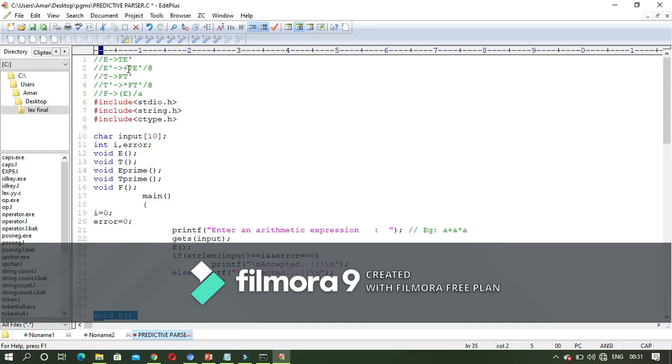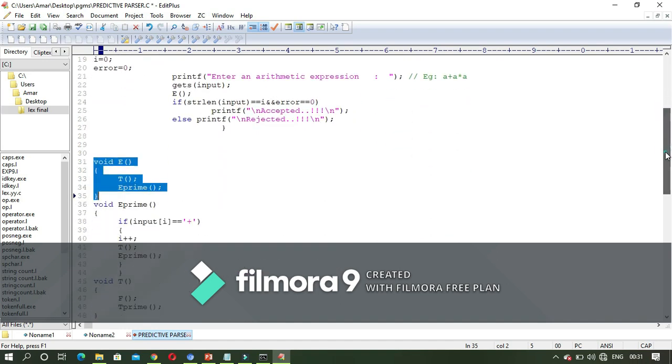What is the right hand side? Plus T E dash slash epsilon. So here, void E dash tends to plus T E dash. The input symbol plus is a terminal symbol. If the given input has a plus as the input symbol, we need to increment the position. After incrementing the position, the next is T E dash. Again the T function, again the E dash function. So E dash tends to plus T E dash.